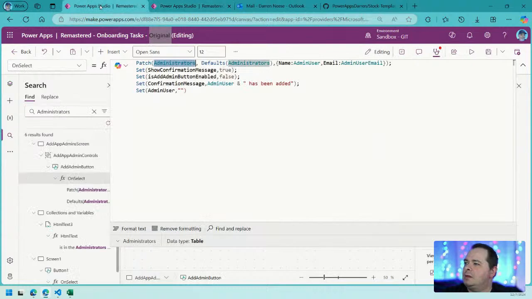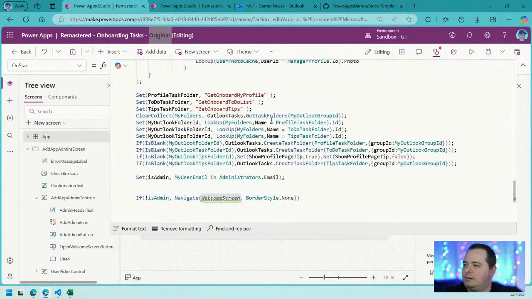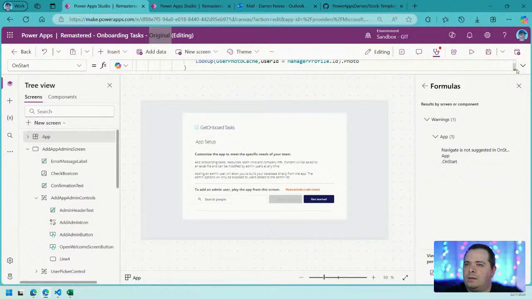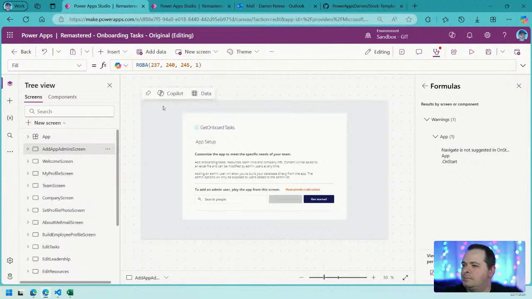Okay. So we look to see in app on start if we're an admin or not. Because my email address isn't in there, then I'm not an admin. So let me go to this first screen here. Now this first screen is add app admin. So if you're an admin, this is the screen that we should come to.